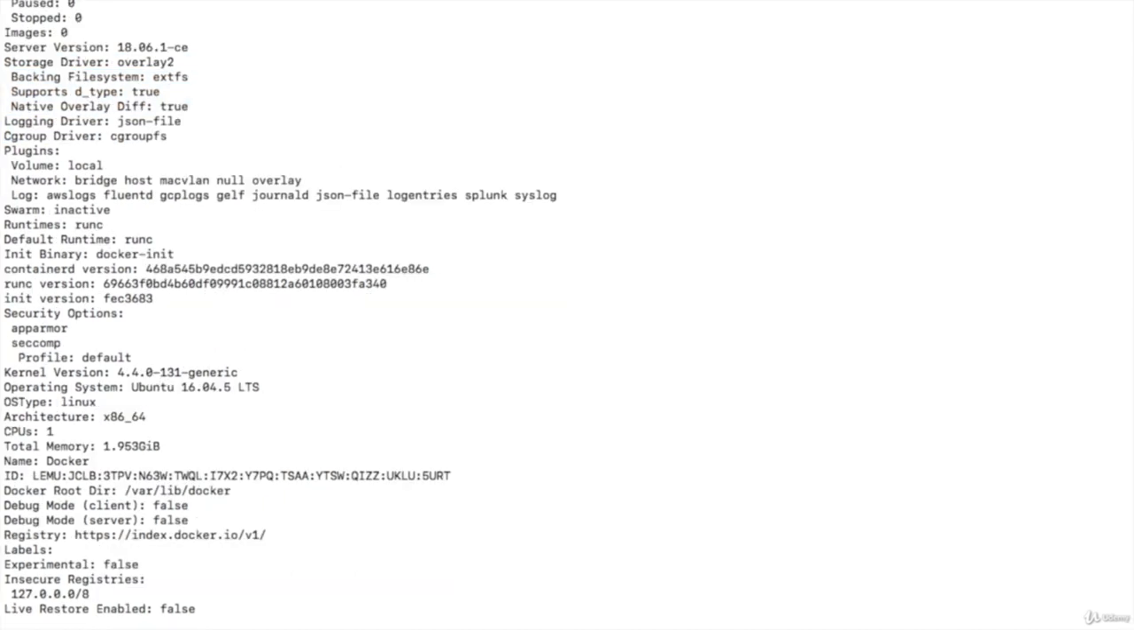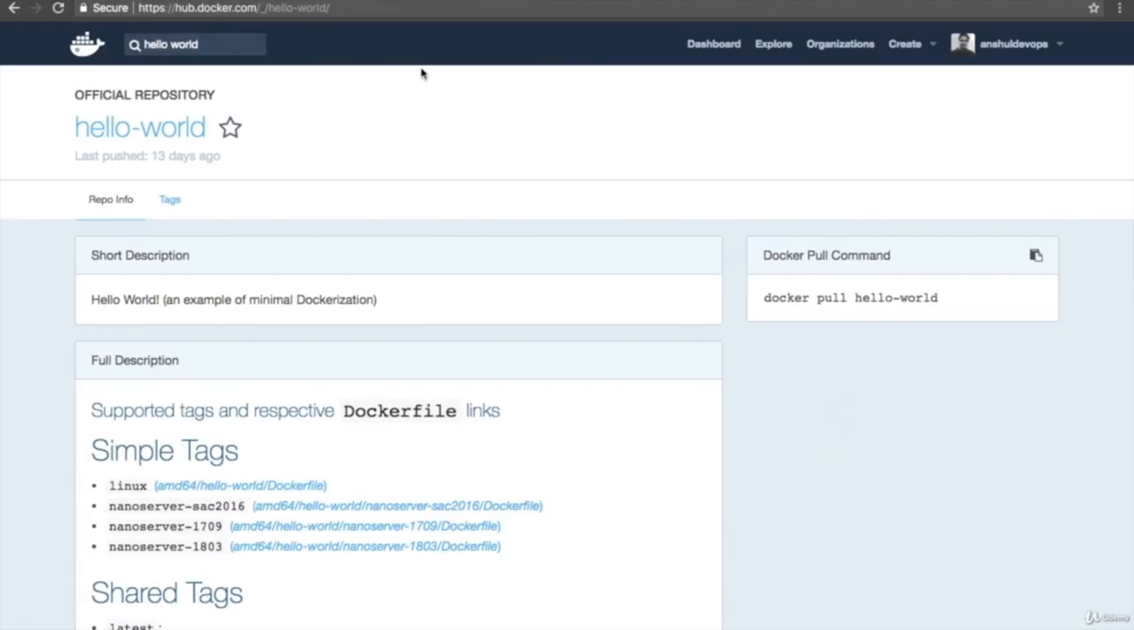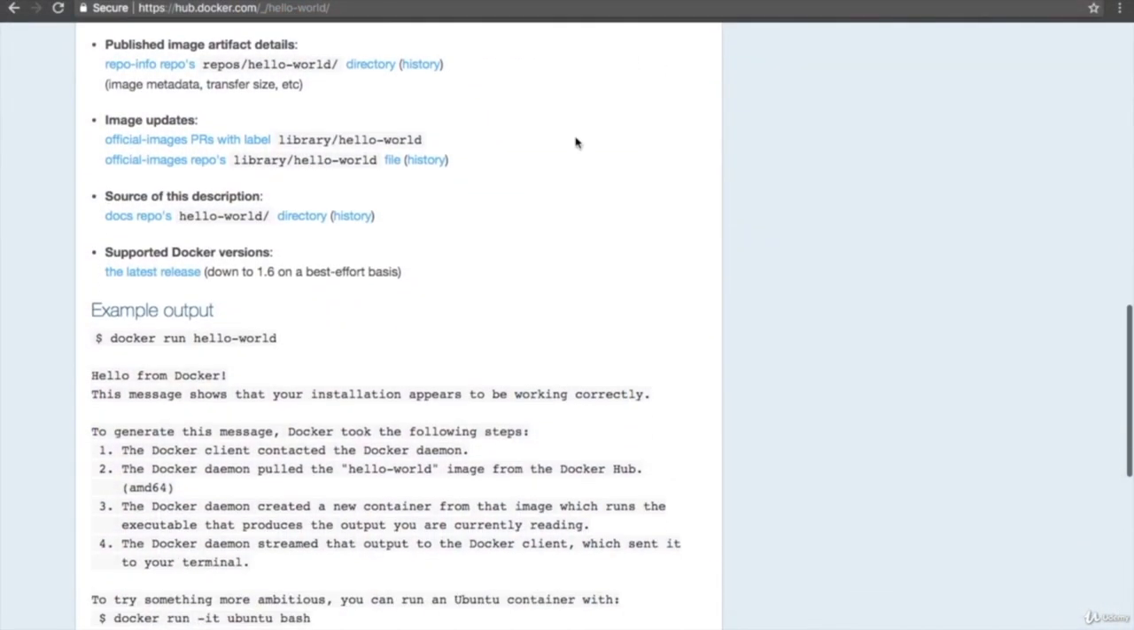I will clear out this console. And suppose I want to execute the container hello world. So what was the command to execute the container hello world? So the command was like docker run hello-world, right?